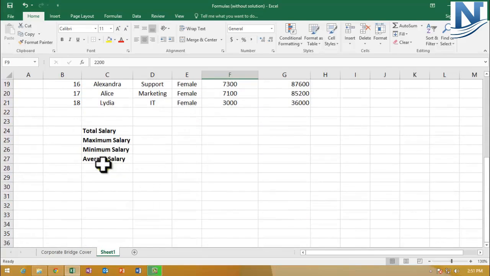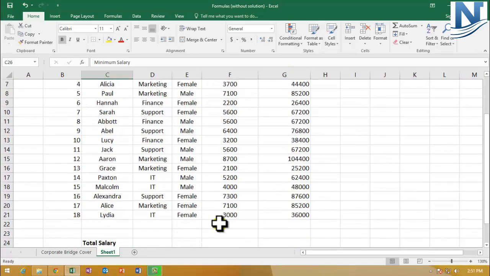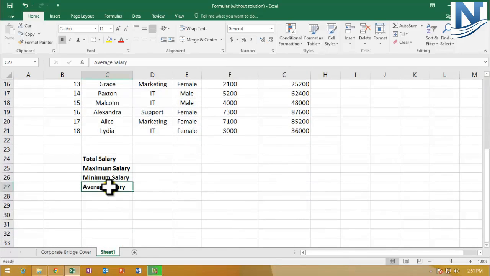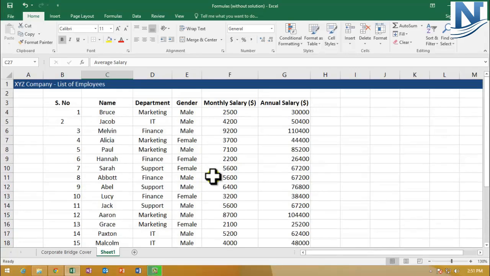Then we are going to find out the minimum salary. So from this range of monthly and annual salary, whose is the minimum salary, like the number of the minimum salary, that we're going to find out. And finally the average salary which is drawn by the employees. So what is the average number of salary that company XYZ gives to its employees? So that we are going to find out.